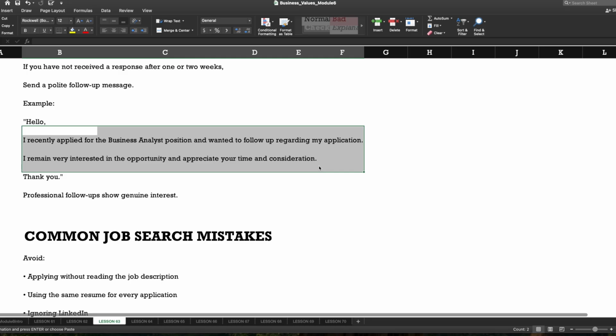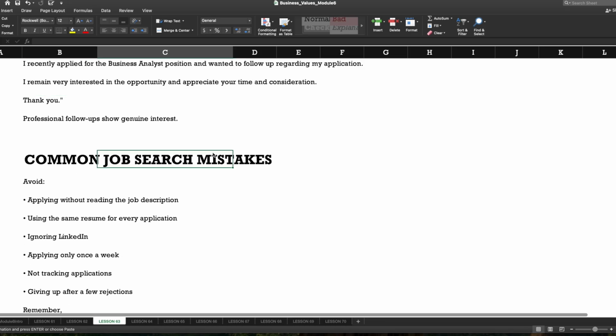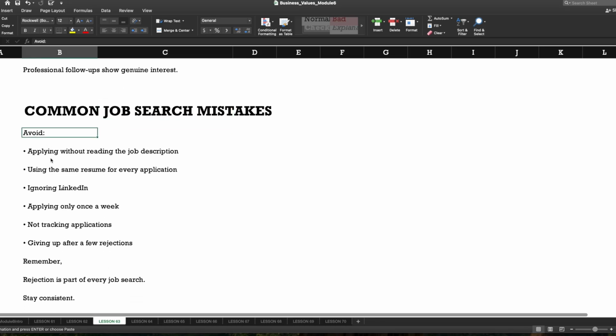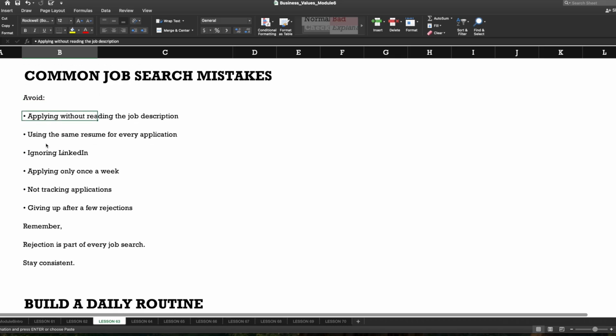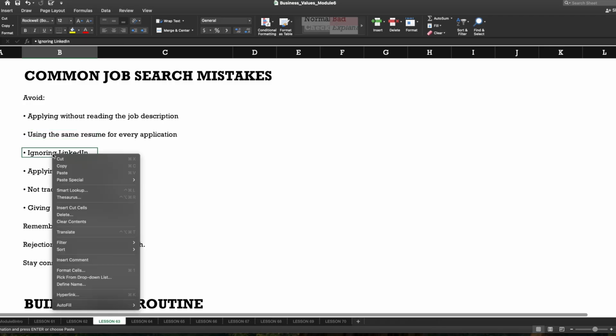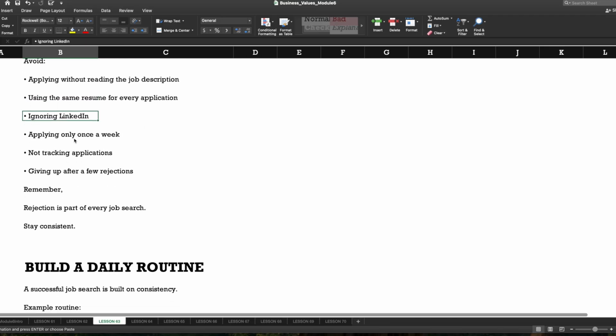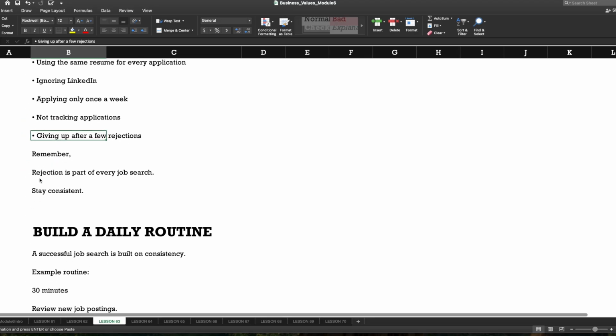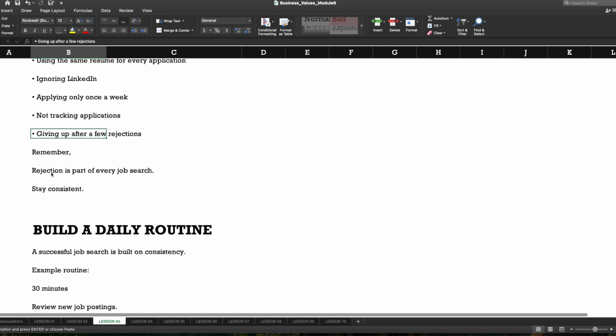Okay, your dream job. Common job search mistakes: avoid applying without reading the job description, and using the same resume for every application. This is one common mistake. We also talk about ignoring LinkedIn, applying only once a week, not tracking applications, and giving up after a few rejections. Remember, rejection is part of every job search.